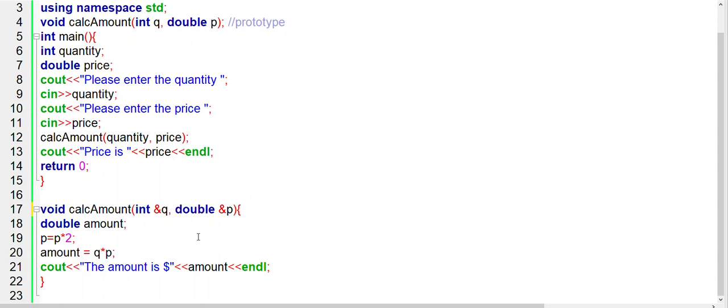So the by-reference system is a little bit risky because now we are passing the original addresses of the arguments to the parameters. What that means is that if you modify the parameters like here, you also modify the original argument. So this will also change. Okay, this is useful in some situations. In the next example, I'll show you how we can use that.